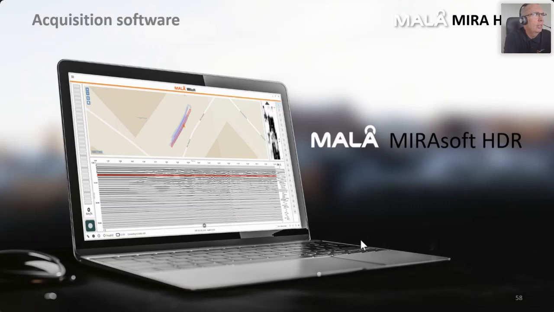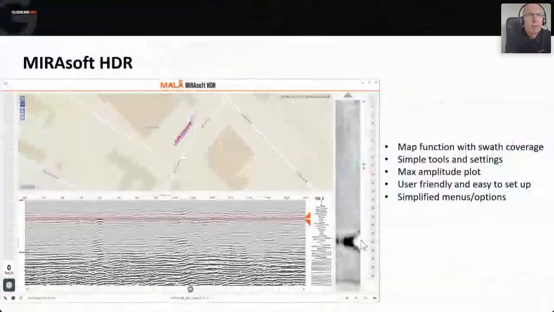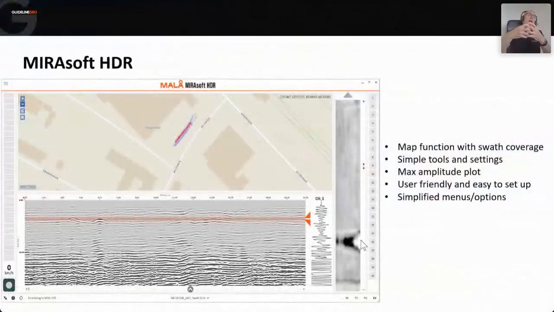But the data collection, the acquisition software itself, is the MIRAsoft HDR. And that enables us on a few things. It's a completely new development, the MIRAsoft HDR. It has a map function with swath coverage. I'm going to give you a quick demonstration of that in a second. I'm just going to switch over to a demo of the software. But we have a sitemap, a plan view.